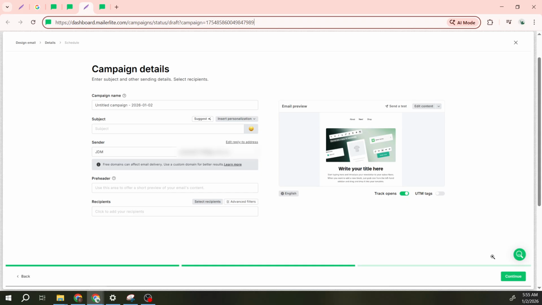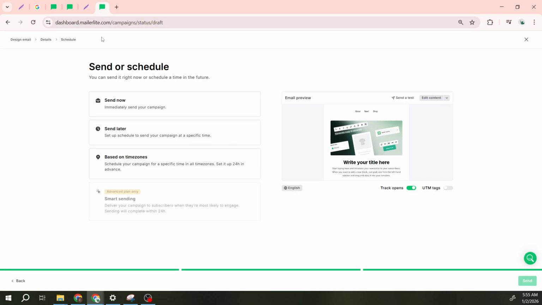Schedule. On the Schedule page, you'll see 4 primary options. The first is Send Now. This dispatches the campaign within a few minutes. It's useful for timely announcements or corrections. Just remember, once it begins sending, you'll have very little time to make changes, so be sure everything is final.